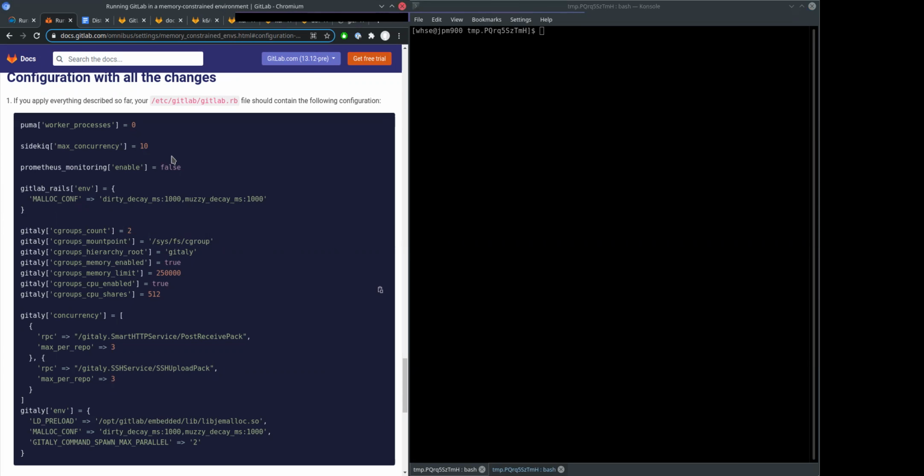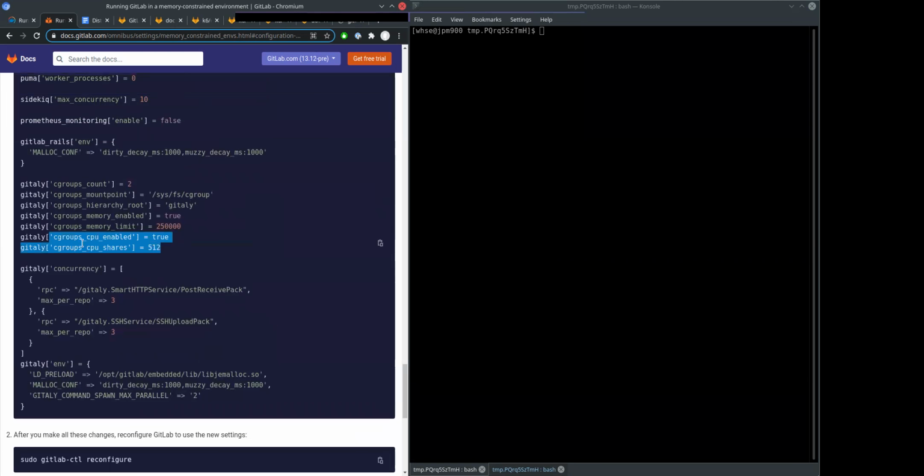In that, we talk about turning down the number of Puma workers, turning down the Sidekiq concurrency, and also particularly setting Gitaly's C groups to constrain how much it will actually try and use. Now, the problem is that C groups, the control structures for this, are not exposed within the container runtime, really any container runtime, on purpose.